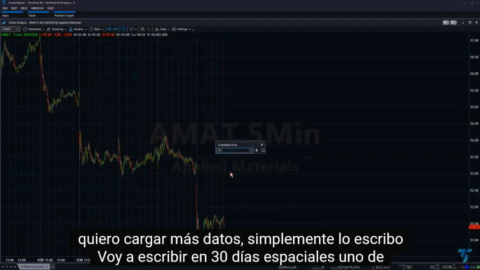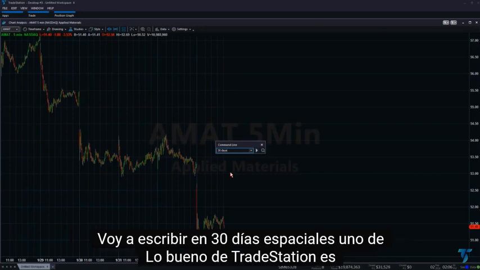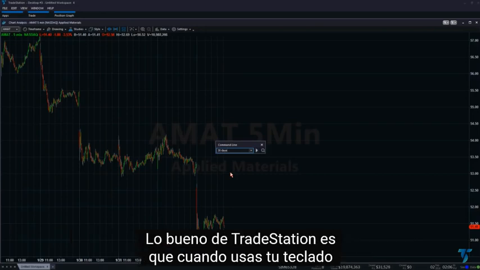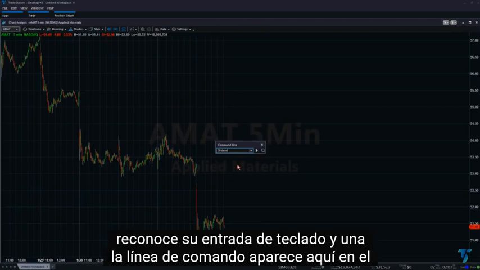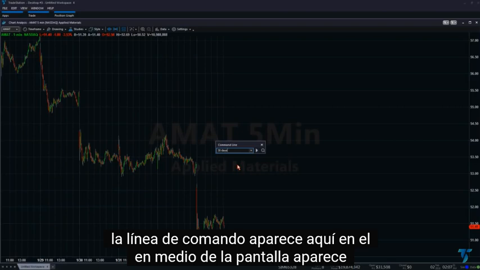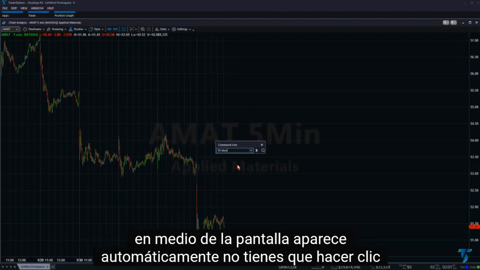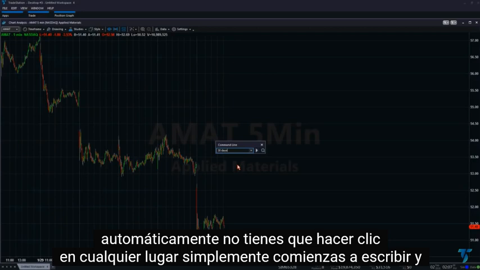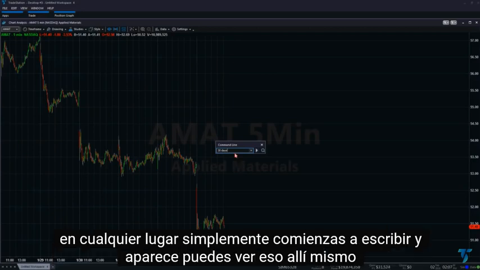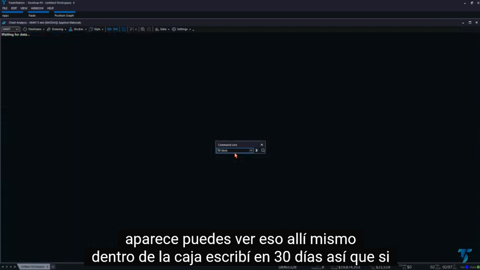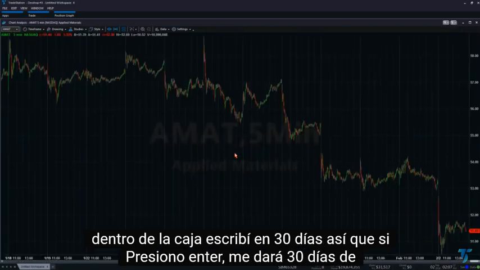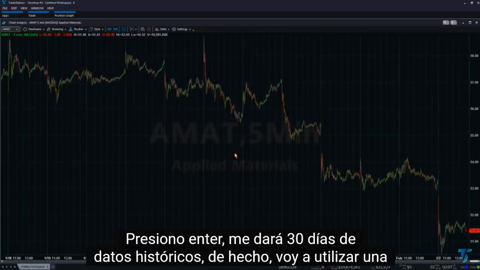I'm going to type in 30 space days. One of the nice things about TradeStation is that when you use your keyboard, it recognizes your keyboard entry, and a command line shows up right here in the middle of the screen. It shows up automatically. You don't have to click anywhere. You just start typing, and it comes up. You can see that right there inside the box, I typed in 30 days. So if I hit enter, it'll give me 30 days of historical data.